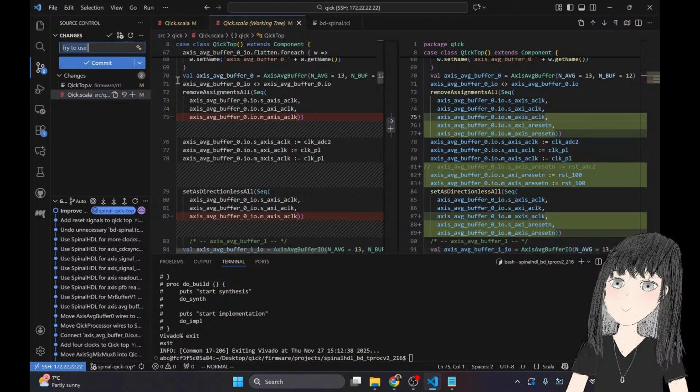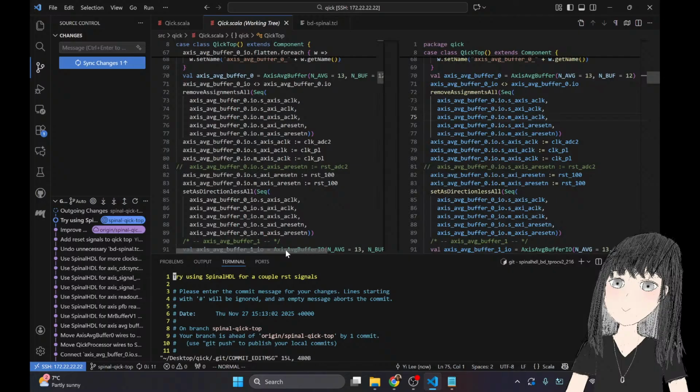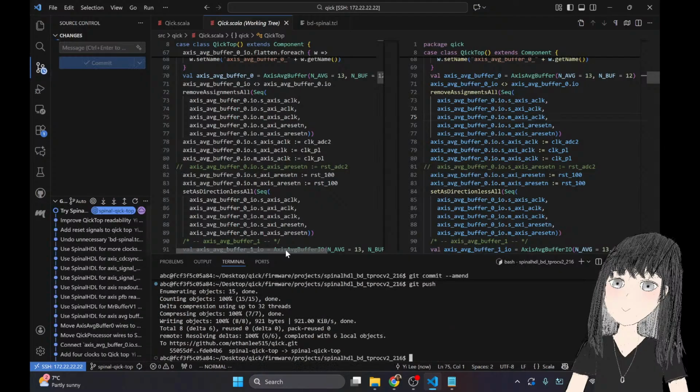Try using Spinal HDL for couple reset signals. I guess commit, amend: couple reset signals in kick top. Oh, this is too long. Try Spinal HDL for two reset signals in kick top. Good. Okay, now where are we?